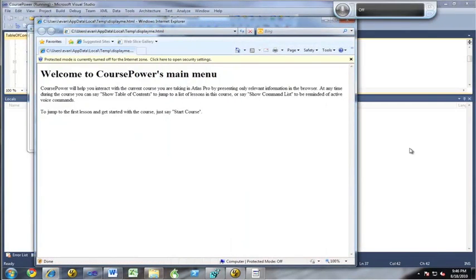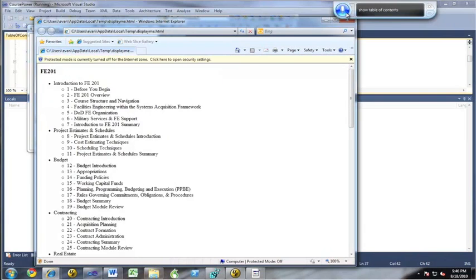And the main menu pops up. Activate speech recognition. Show table of contents. And as we did it, we now have all of the lessons numbered, grouped by sections. Again, everything and how it's displayed is all very flexible. What the commands do is flexible, but this shows you.